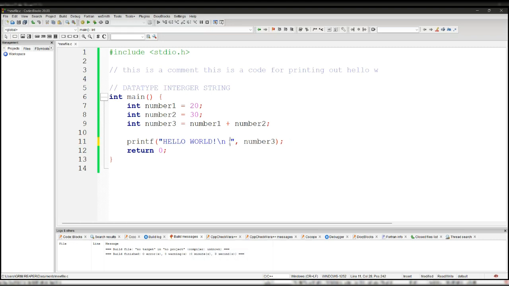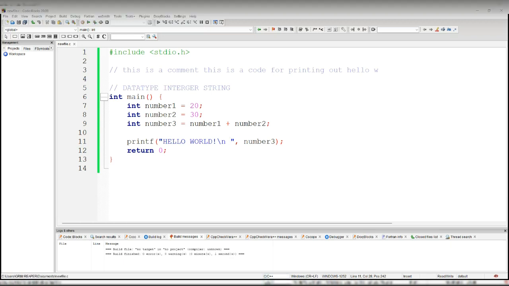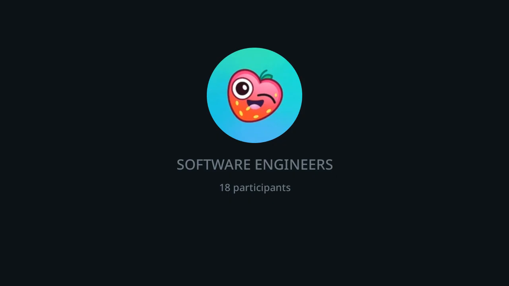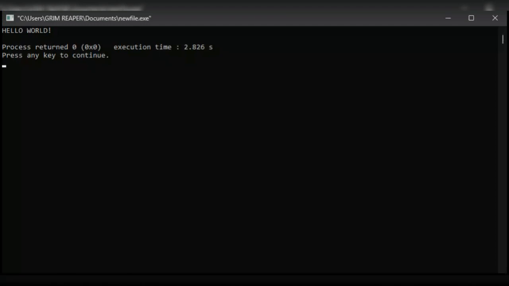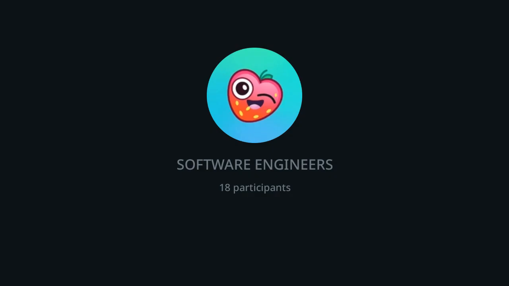Say I want to remove percentage D, and then I run my code. Let me screen share. Notice it did not show anything. So when you remove it, it will not work. You have to tell it what to display there. Okay, any further questions?